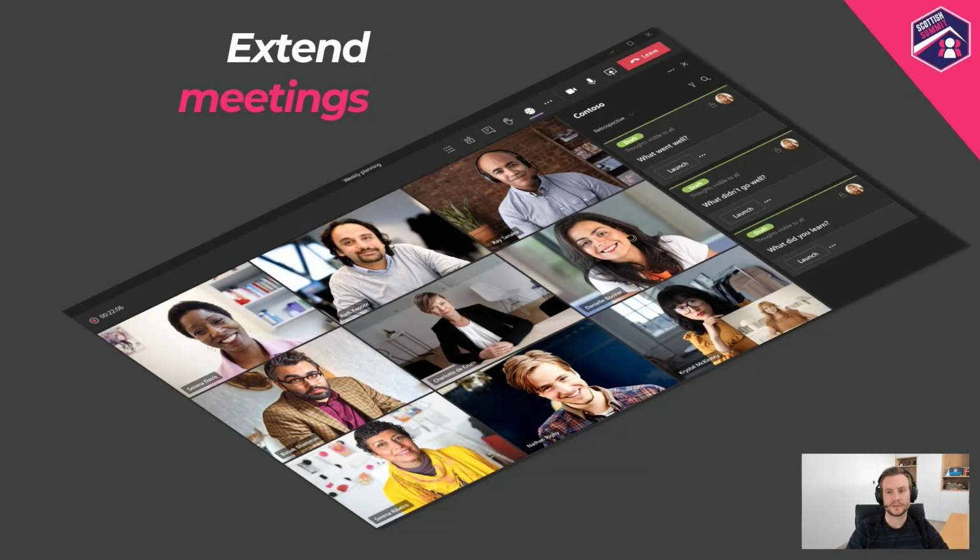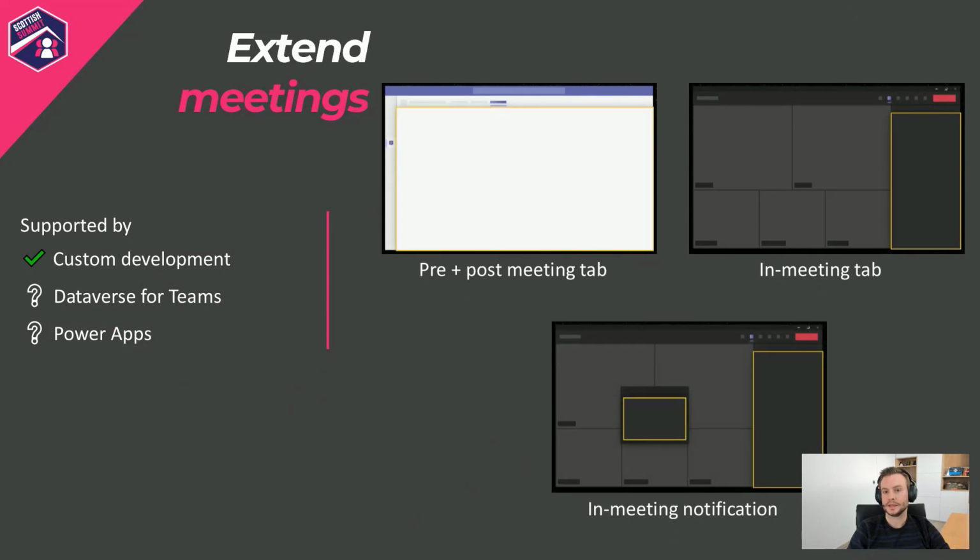And then there's the ability to extend meetings. So extending meetings can be done in the pre and post meeting tab. So when you create an invitation in the Teams calendar and you open that invitation afterwards, you can add an application already as a tab in that invitation. And after the meeting, it's there as well. So pre and post meeting, it's a tab built on top of the same features and the same tab framework for channel tabs or personal apps, but now inside the calendar, inside an invitation.